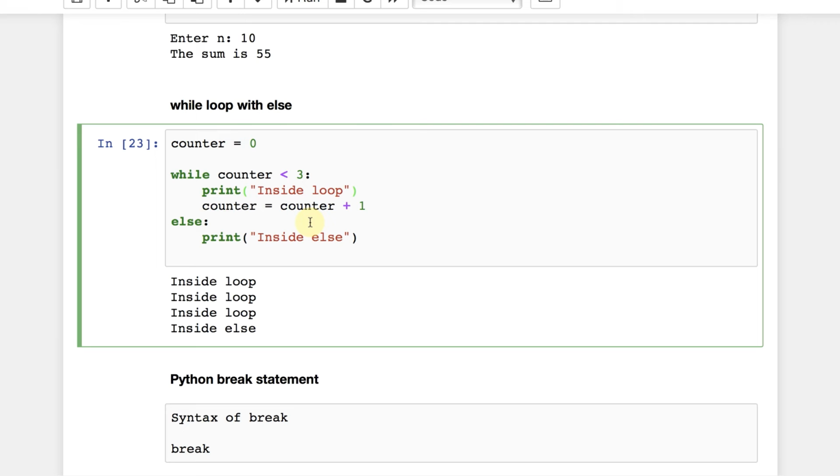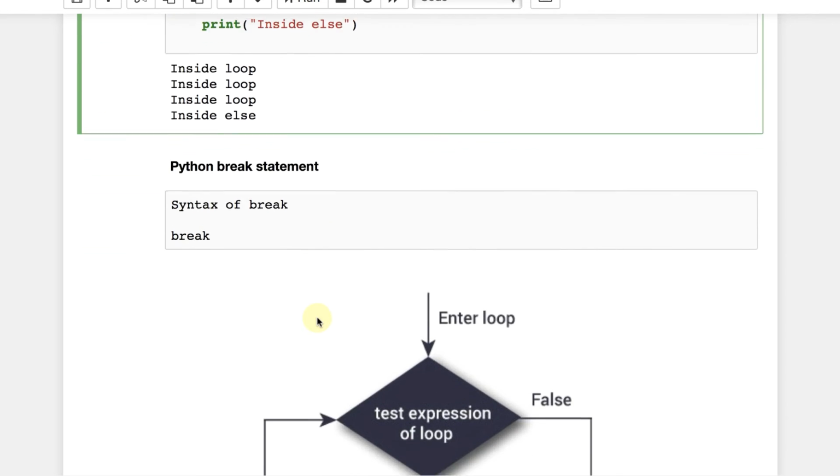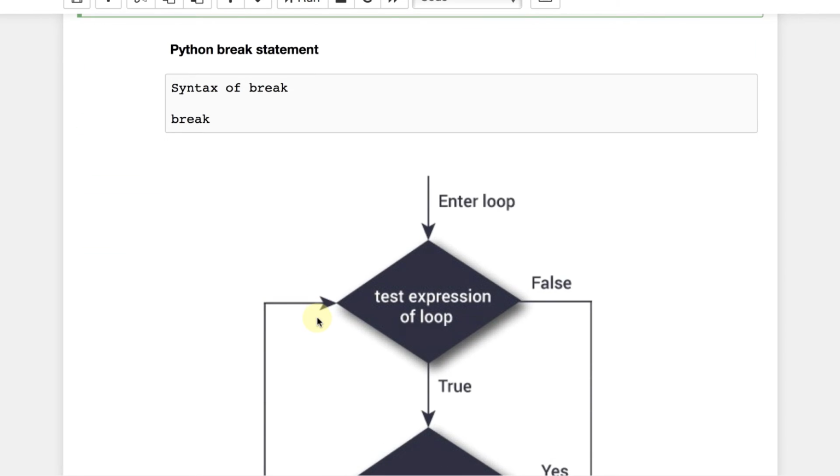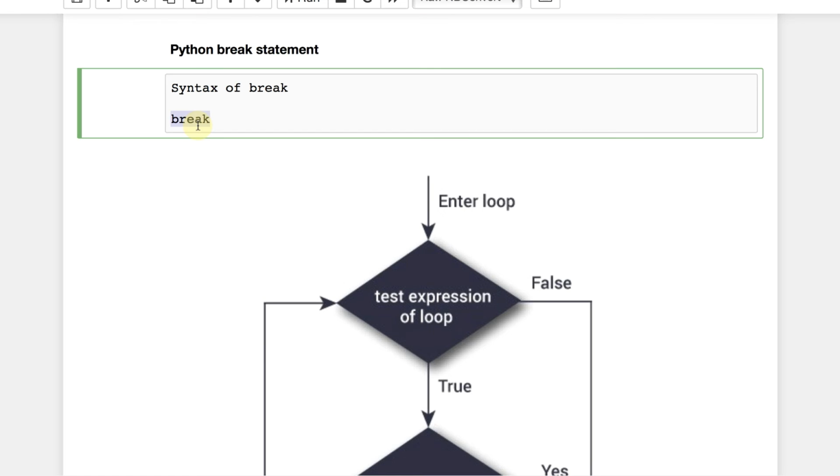Now let's understand some more control statements which can be used in Python. Let's start with the Python break statement. As we already know, loops iterate over a block of code until the test expression is false. But sometimes we wish to terminate the current iteration or even the whole loop without checking the test expression. The break and continue statements are used in these cases.